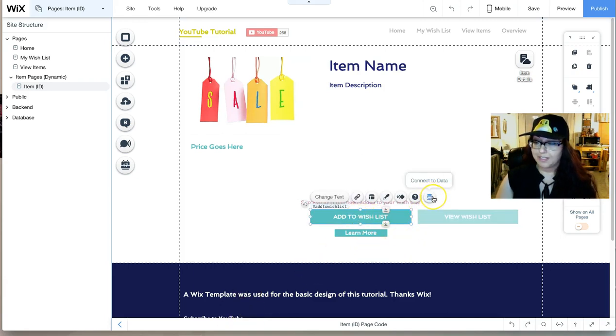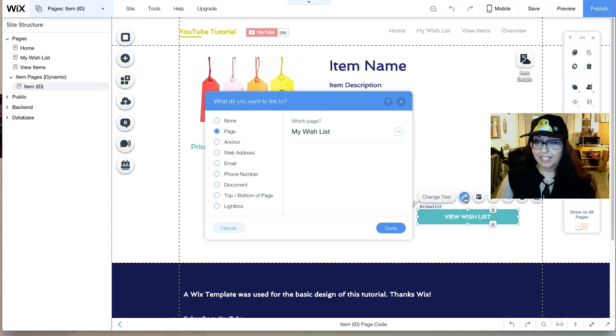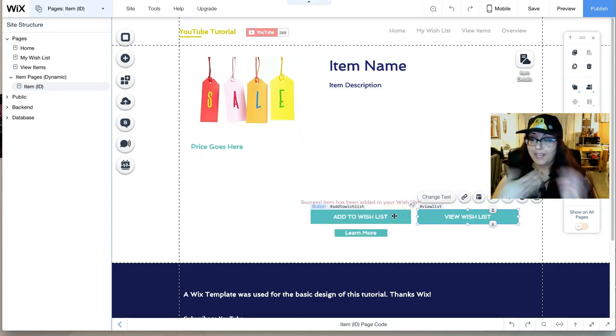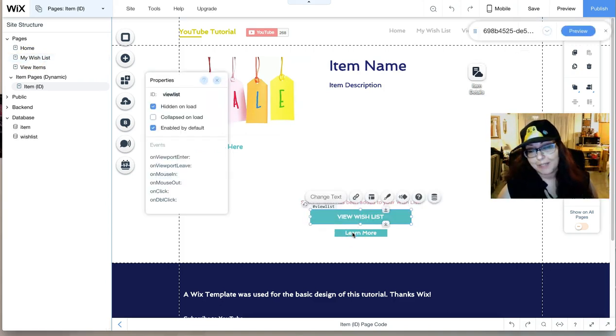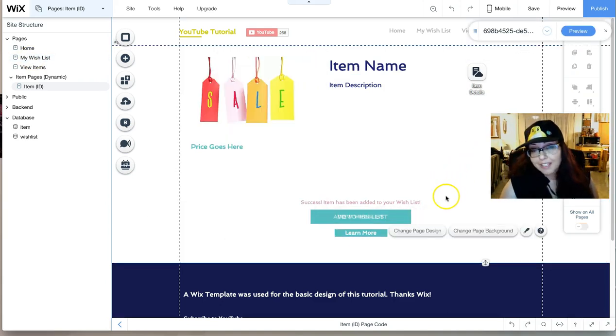That's why this little database icon is not green. And this one, I actually linked it to the wish list page. That way that button goes away and then they'll see the view wish list, and then they can click on that and be directed to the other page that we created. This one at the bottom is another button. These are all the elements that we had on the database, so now you start connecting them to the data set.